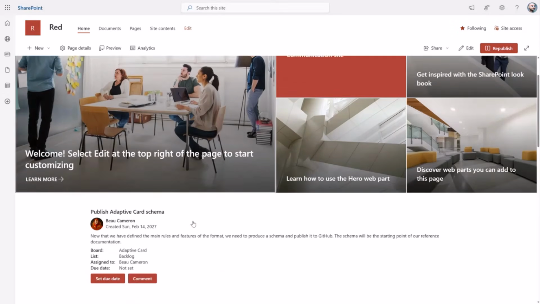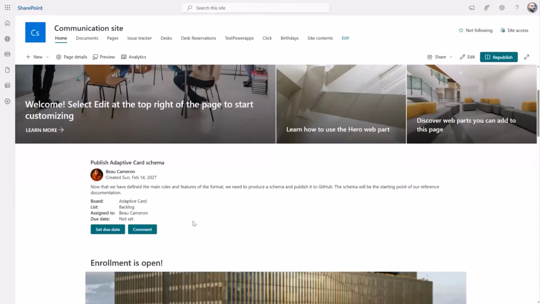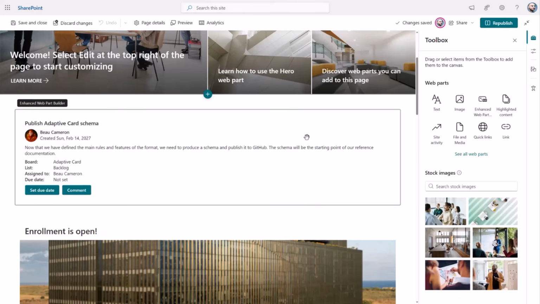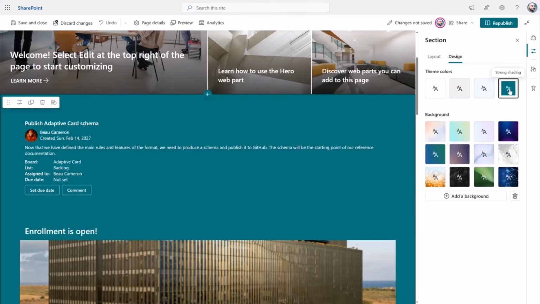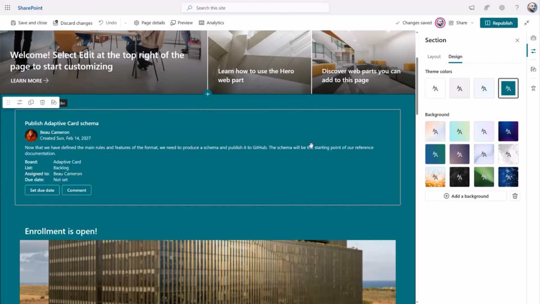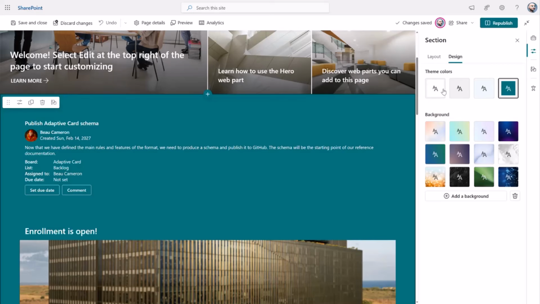Now, this is cool for themes where all the web parts on the page are changing colors. But what if I want to create a section and I want to change the colors of a section? So for example, let's take this section here. Let's change the settings of that section. And let's say this section is going to be neutral shading, going to use soft shading, or is going to use strong shading. You'll notice that the colors of the text are changing to increase the legibility, as well as the colors of the buttons and things like that. That's actually provided by the section color.